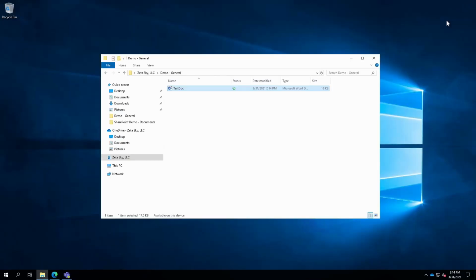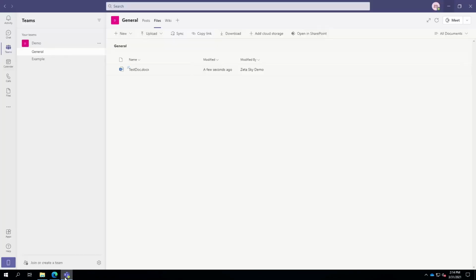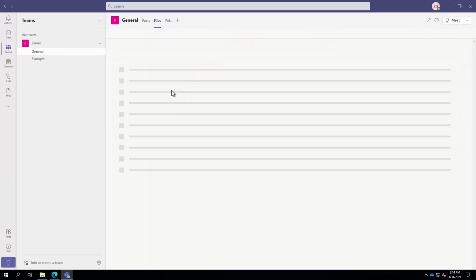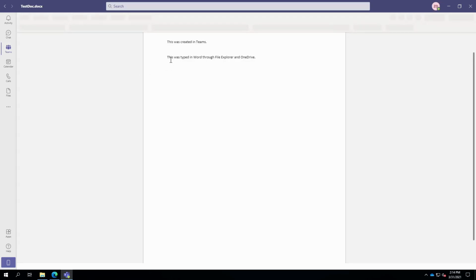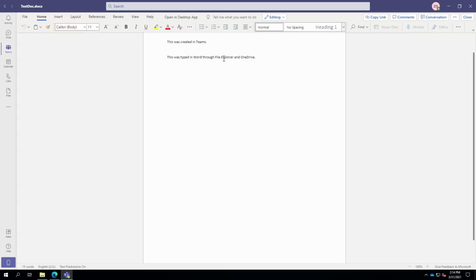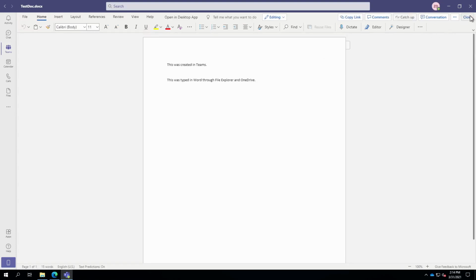Now, once I do that, OneDrive will sync the changes back to Teams. If I go to Teams here, the file's here. I can hit refresh and see that the file should still be here. Can open it up. And you can see the new line: This was typed in Word through File Explorer and OneDrive. So it is the same exact file and I've edited it two different ways.